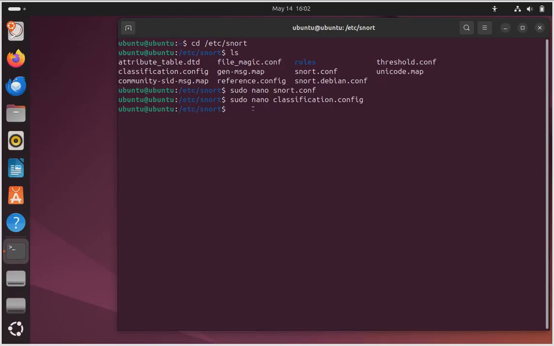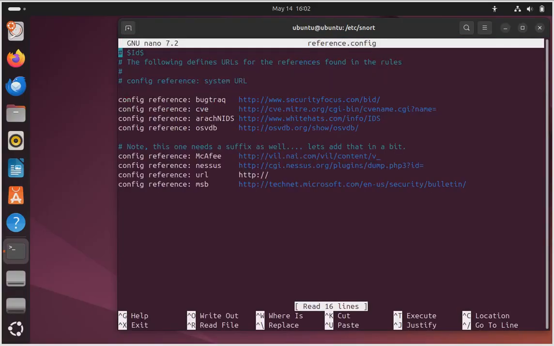Then we will look at the reference.config file. This file maps alert messages to external references like CVE numbers or security documentation. It is useful for understanding the context of an alert. You can find here McAfee, Nessus, URL, MSB, CVE, Bugtraq and more.